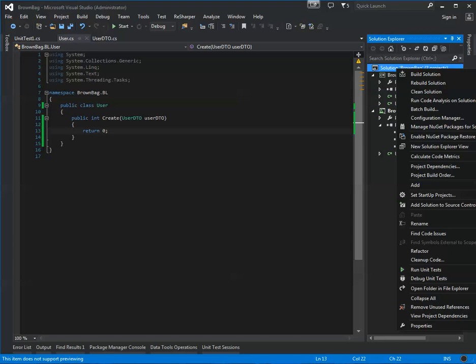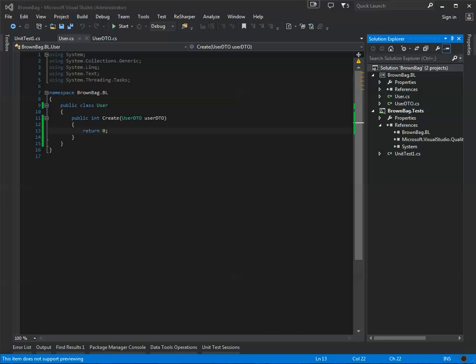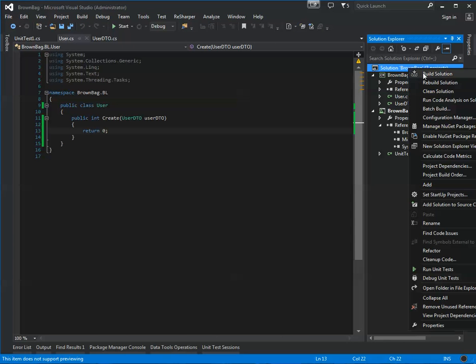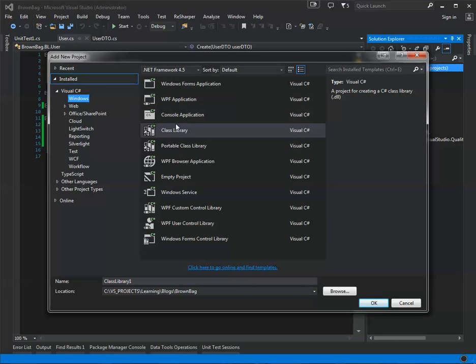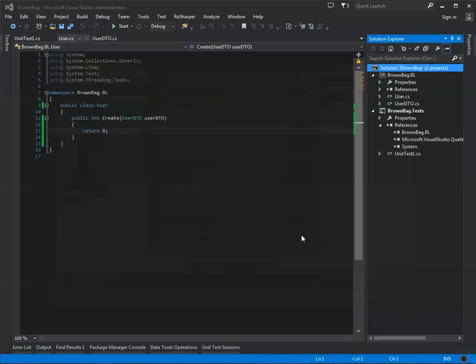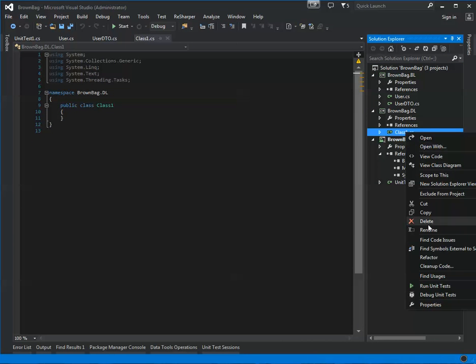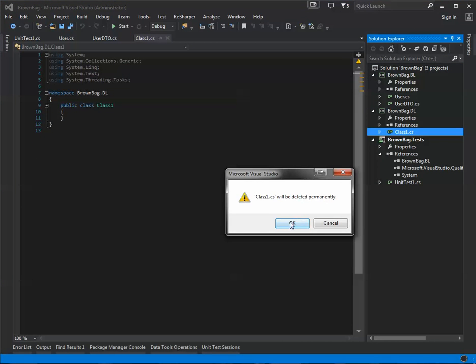Okay, so what we need to do next is add another class library project. And we're going to call this BrownBag.EL. We're going to delete this class file.